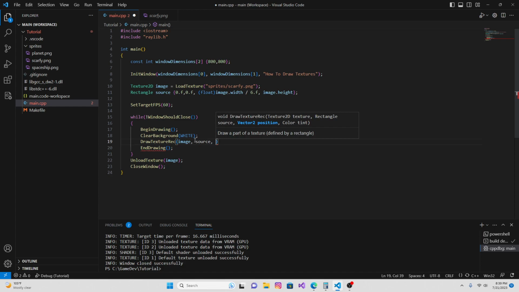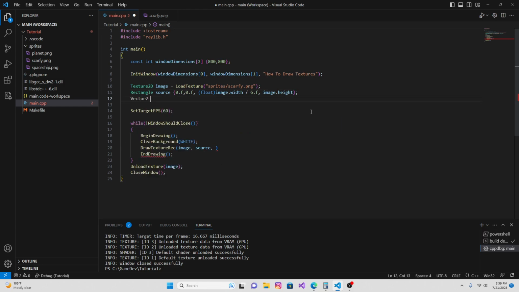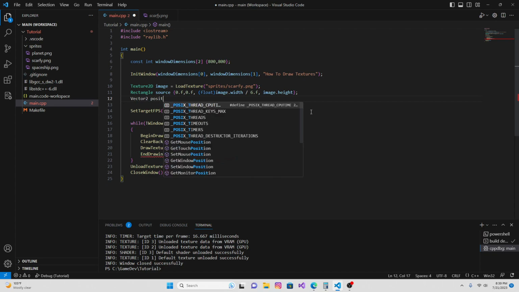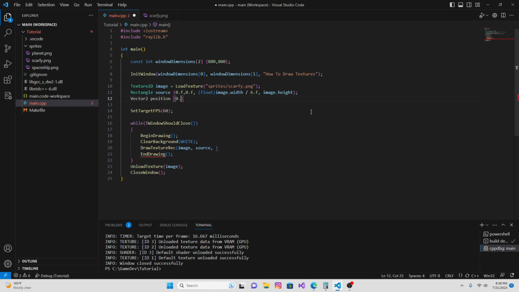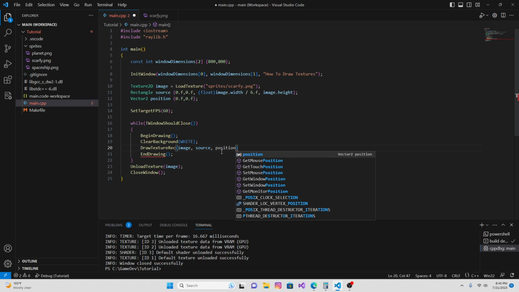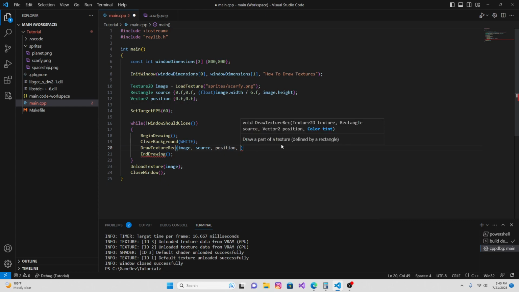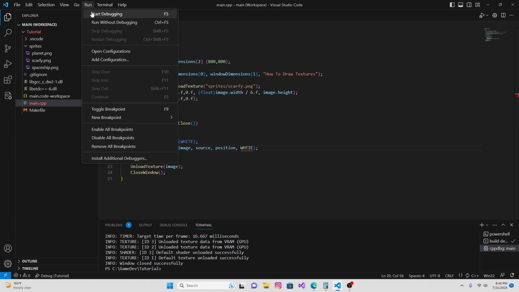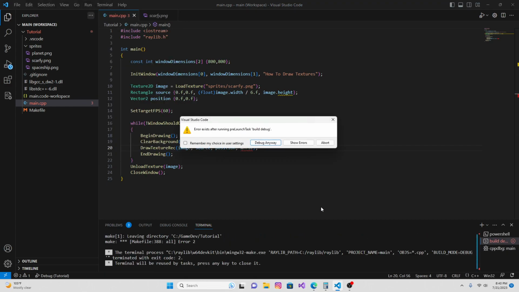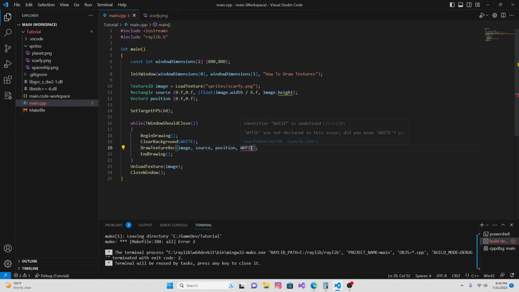Now we need the actual position of this image, where we want to draw this image onto the screen using a vector 2. I'm going to make a vector 2, call this position. Let's just set it to 0.f and 0.f. You could set it to whatever you want for your game or whatever. Now we need the tint. I already explained tint. Set that to white. And now you'll see. Did I spell white wrong? I did.